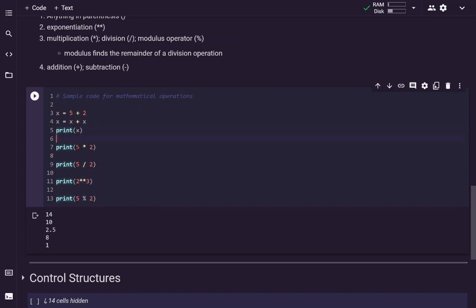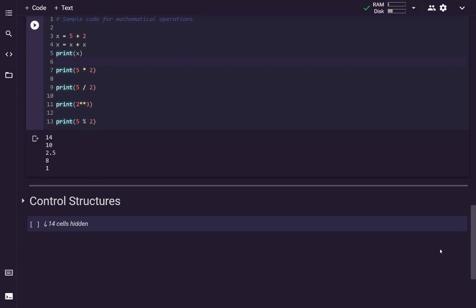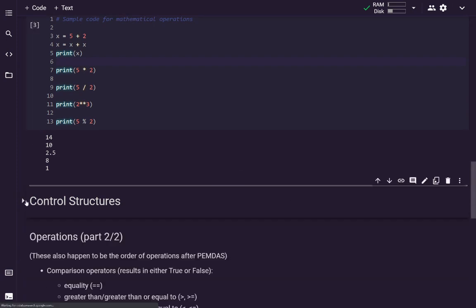We just have a bunch of print statements. We have multiplication, division, exponentiation, and modulus. We see all of these printed here. So again, pause this and look over and make sure you understand all of these. So now we can move on to control structures.